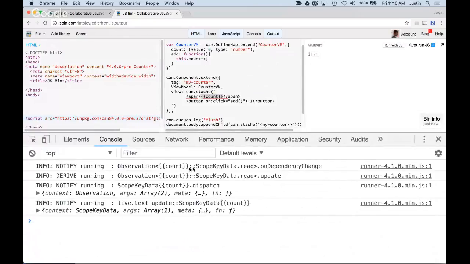The observation will first note that it has a dependency change because the count property changed. Then that observation is going to update itself. Because of that observation updating itself, the scope key data is saying, hey, I just changed. And because of that, CanView Live text updates essentially the text node that's right here.